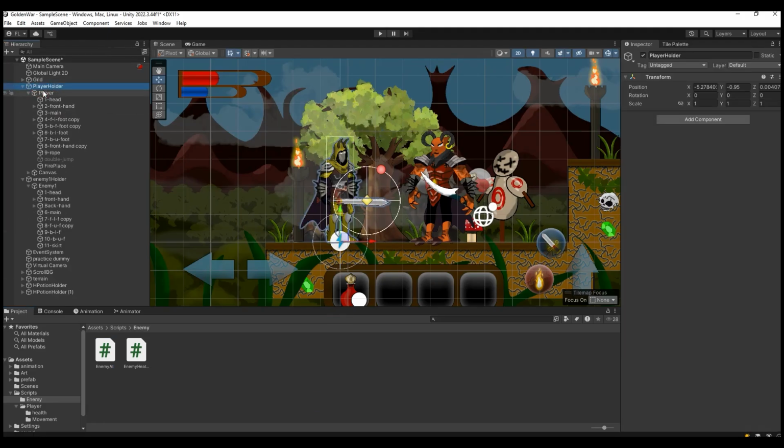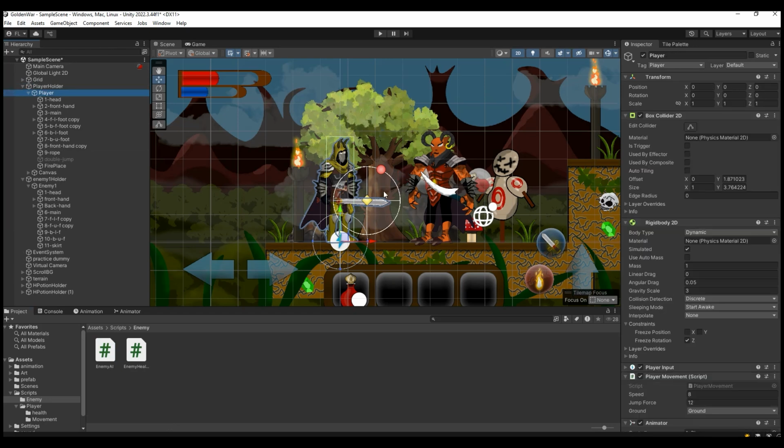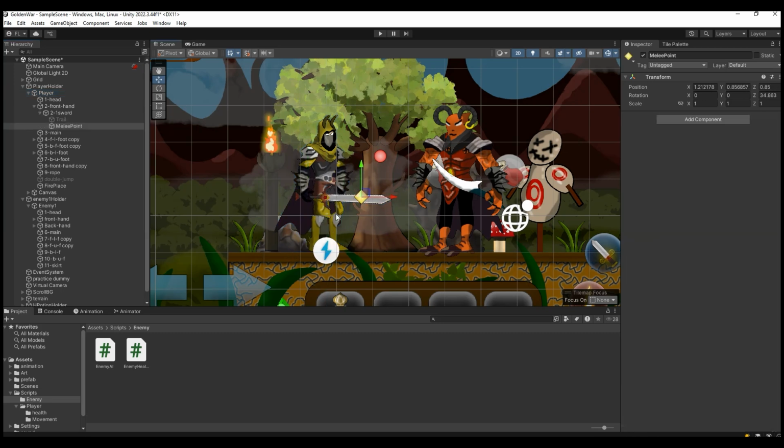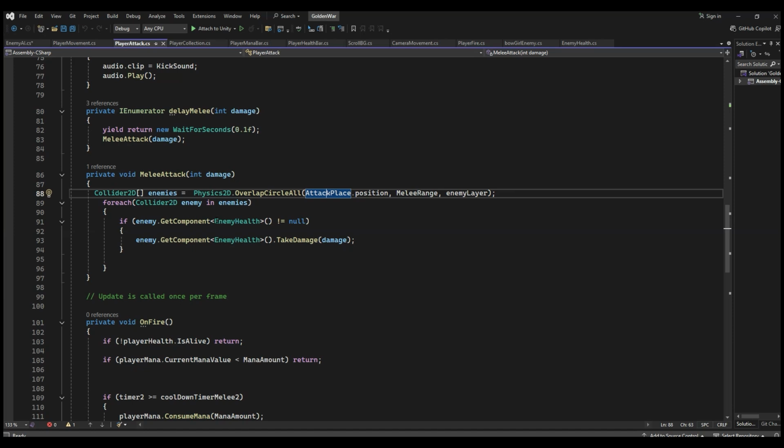So that's a circle. Everything that connects to this circle or is inside it would get hurt. We had a point, a position, and then we set the range and say, okay, everything that comes into that circle, if it has, for example, the tag of the enemy, it would be hurt. And we do that for the enemy as well, but we don't say overlap circle all. We just say overlap circle.